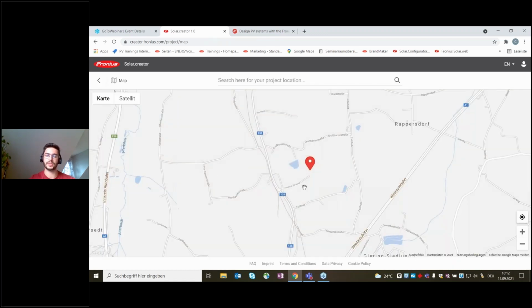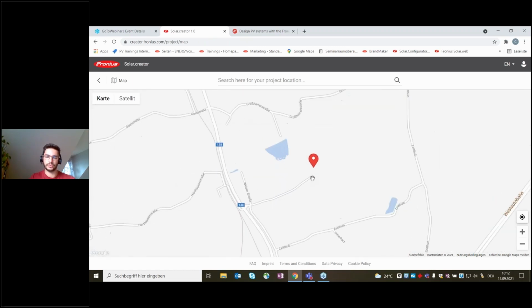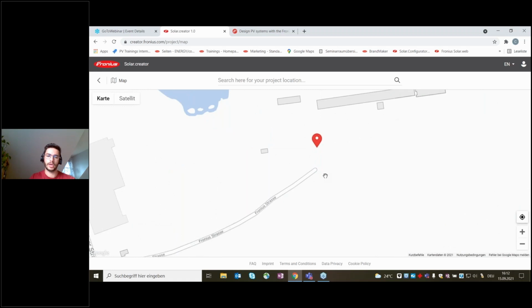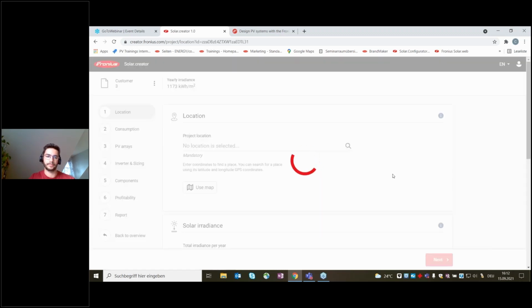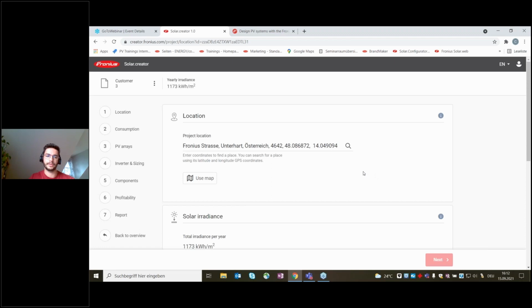And a Google Maps window pops up. You can scroll, zoom in and out, and you can also drag and drop this marker to the exact position. Let's say that it's this building here. And if we have it at exactly the position that we want, we click on accept here, and that's that. The location is positioned.